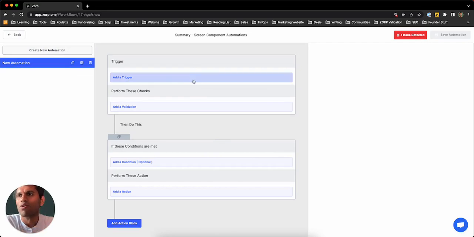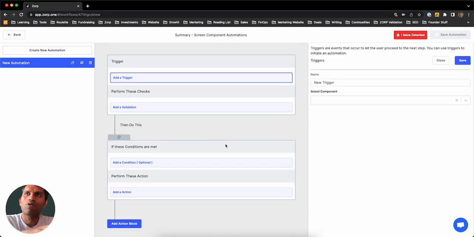First is what we call a trigger. A trigger could be multiple things. A trigger is basically what triggers an automation to execute. The trigger could be that the user is entering some text in one of the fields, or the user could be clicking on a button, or it could be an external event, or it could be that the screen is loading at the time I want to trigger an automation. There are so many different types that you can work with, so we will talk about the different types of triggers in future videos.